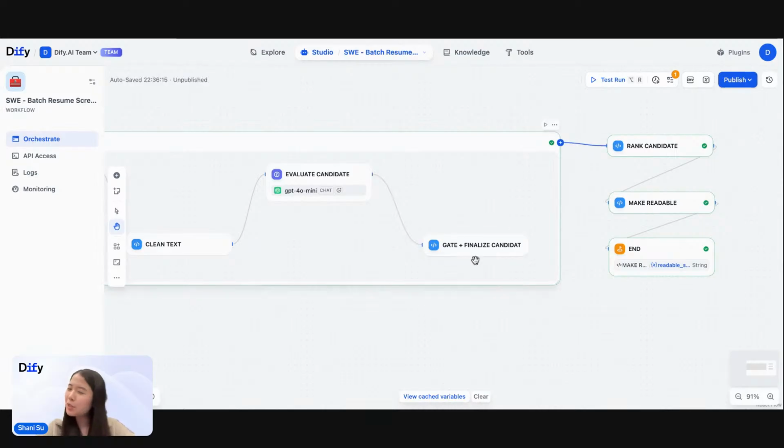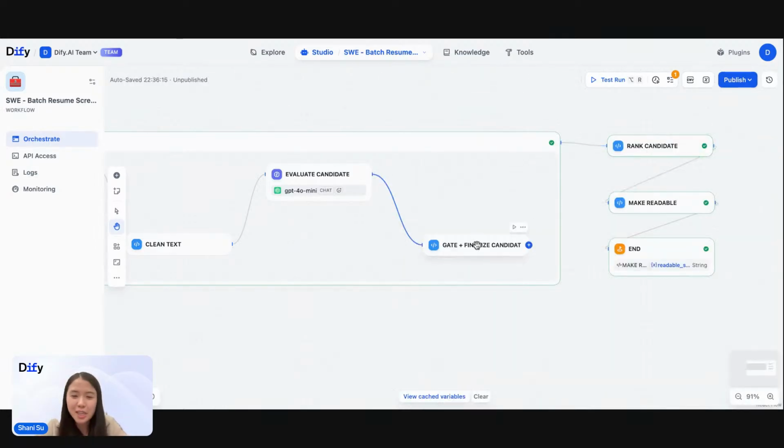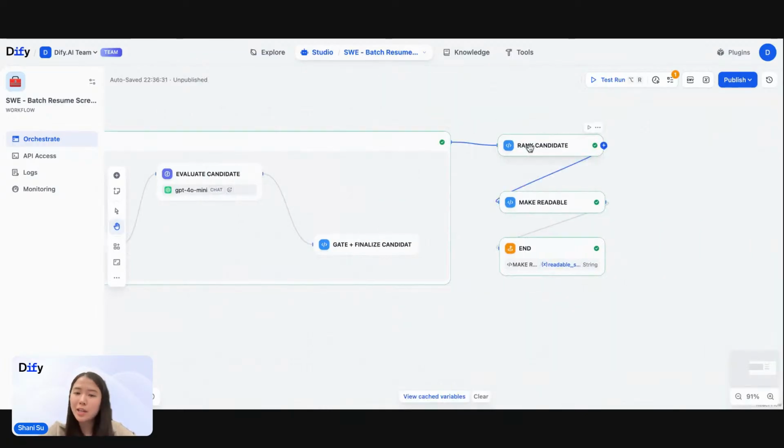I can make a really quick explanation of some of these other nodes, but honestly, if you're not super technical, this is not super important to you. The gate and finalize node is a code node that essentially just makes sure that we are correctly scoring every person's resume that we're iterating through in this workflow. And then the rank candidate node ranks the resumes in this batch. The last code node makes the information that we just returned readable.